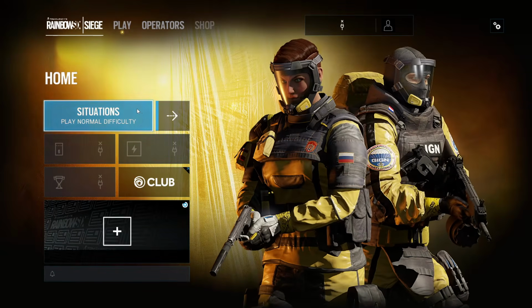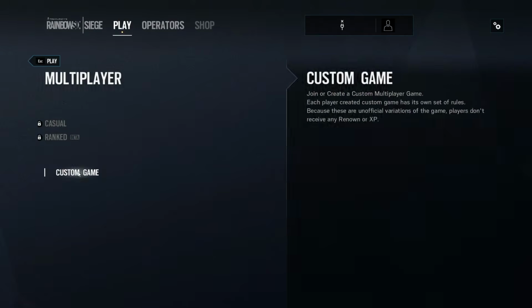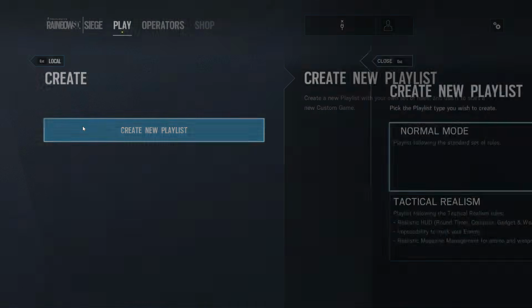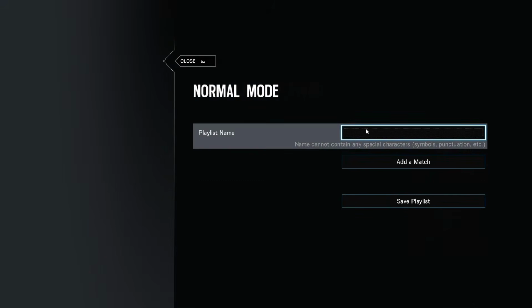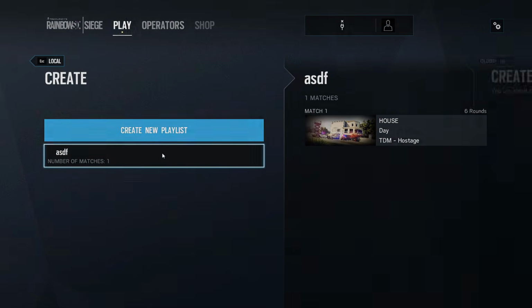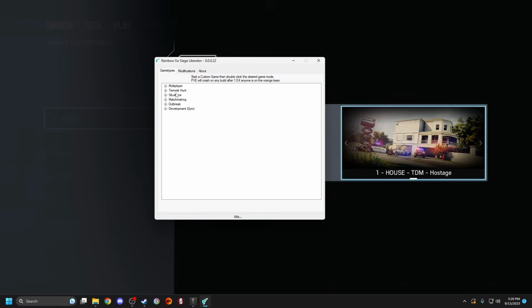So it's very simple. You want to go to multiplayer. You want to go to custom game, local. If this comes up, just hit allow access. Create new playlist. The playlist you are creating does not matter in any way. Name it whatever you want, add a match, say playlist. That's all you got to do. Click on it, create as player. Go back to the Liberator tool, and then you can select whatever you want to play.